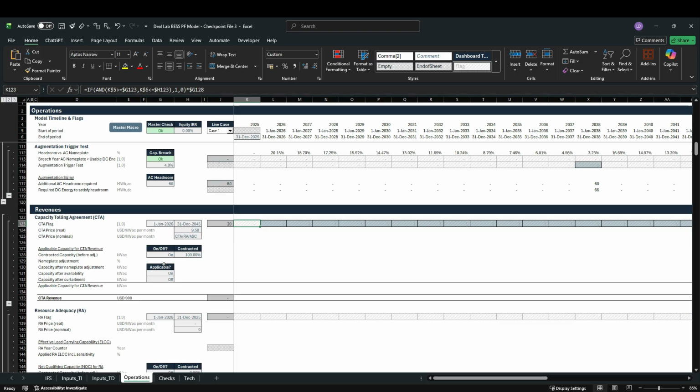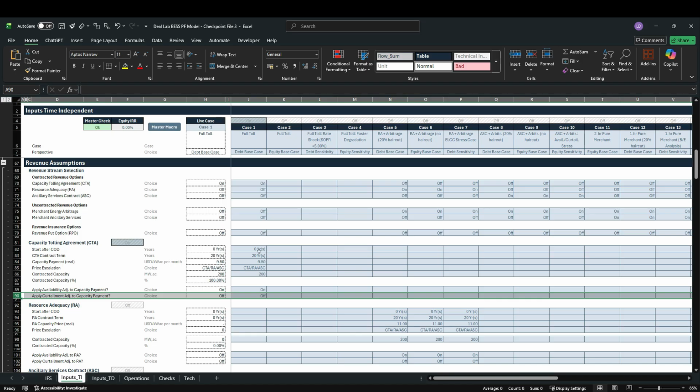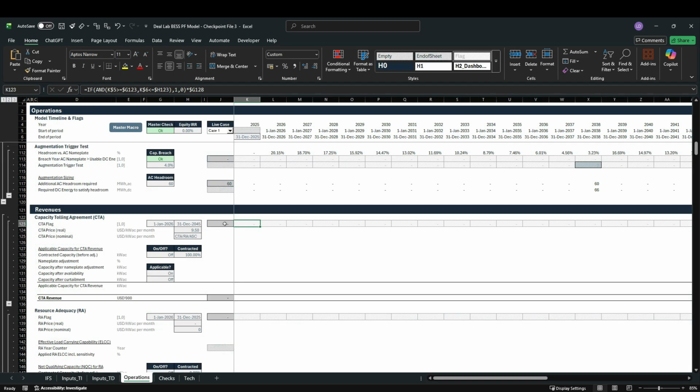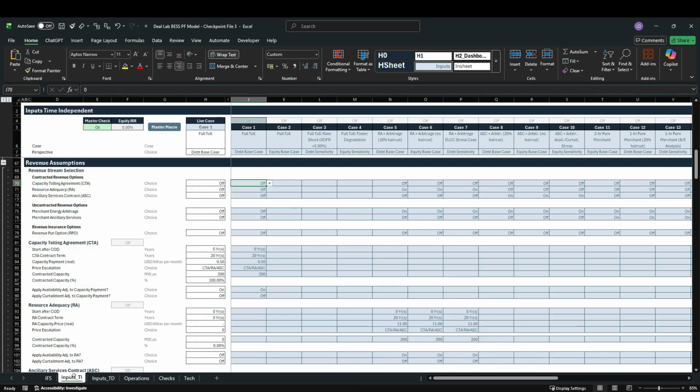So our CTA is active for the full asset life. Now if you were to switch our CTA revenue off here in the inputs time independent sheet, let's see what happens. We turn this one off and you will notice the flag turns off. That's why we will multiply most of these formulas here with our flag to ensure that if we actually turn this revenue stream off, all these formulas aren't picked up here. Let's turn it back on.